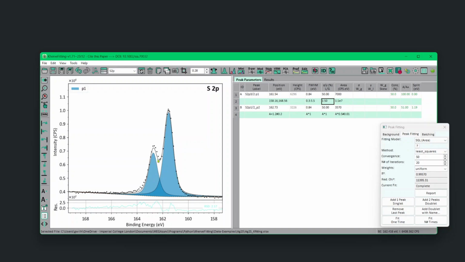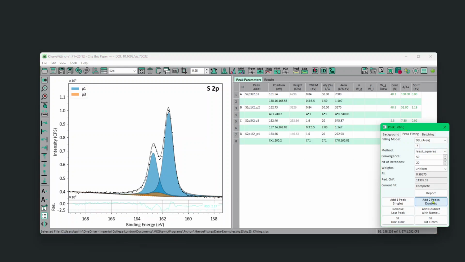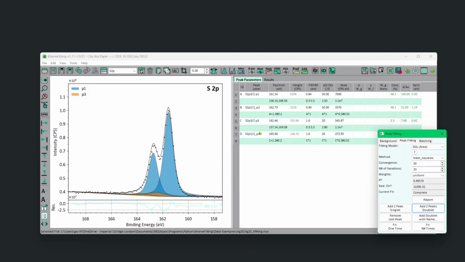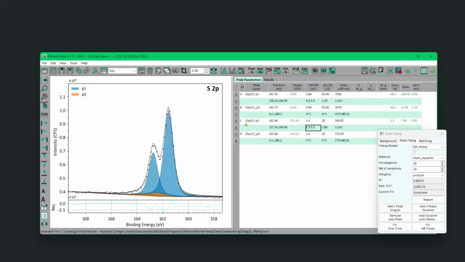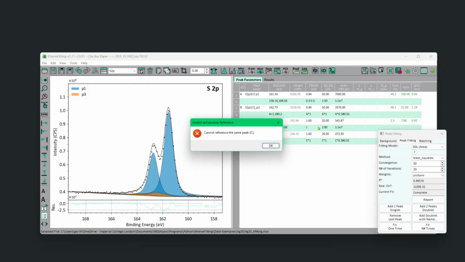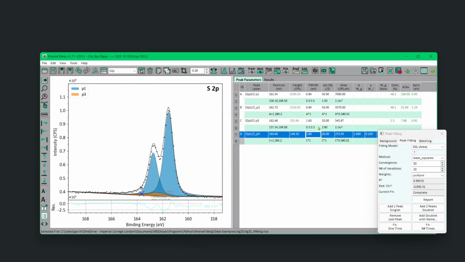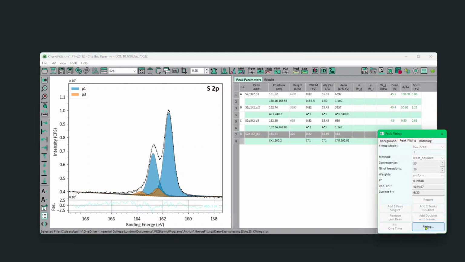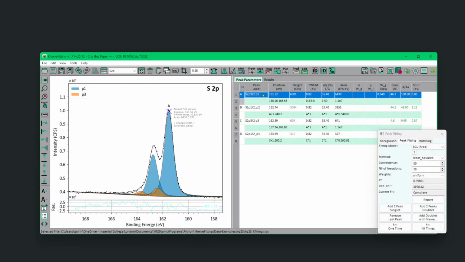It may be that we have a silver sulfide and a sulfur at the top of the silver, and so we add two more, and again we go through the rule of thumb of making the same width for the C to the A. So this is the constraint here, and we type A, and now those two should have the same width and the same shape. So let's go with it, and now it's fitting quite well, and this is our SAG.